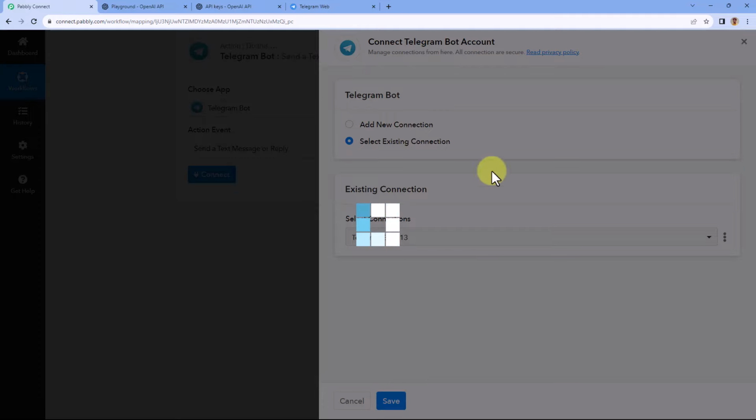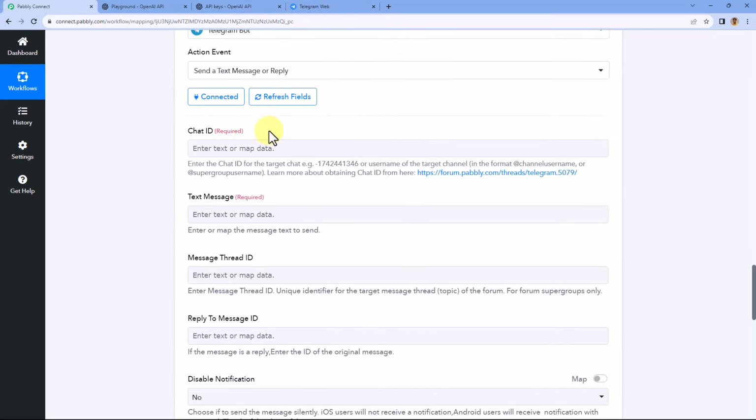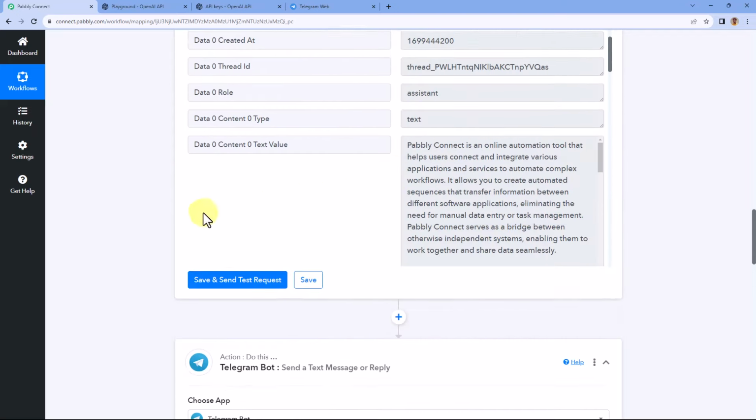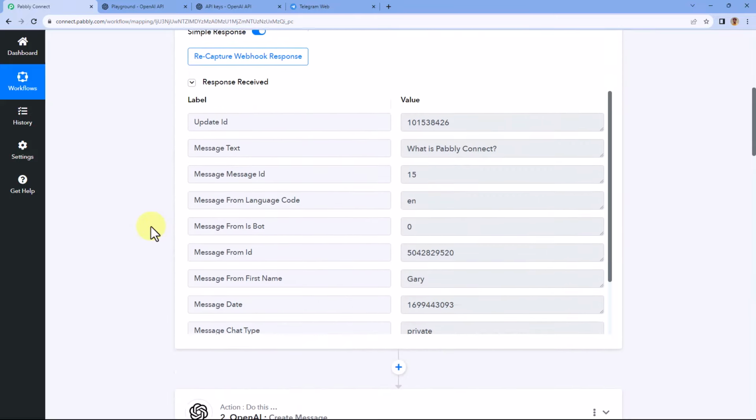Now when we click on save, we will see our Telegram bot, the same Telegram bot which we have connected in trigger, is now connected in action. After making the connection, it is asking us chat ID and text message. So in chat ID, we have to mention in which particular chat in this Telegram account we want to send the message.